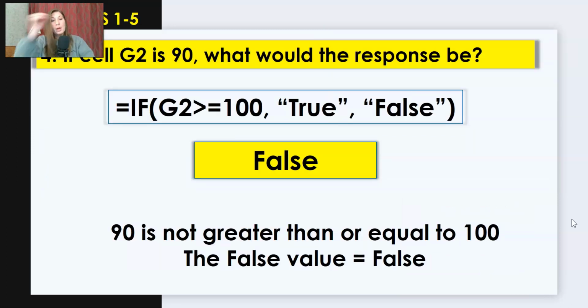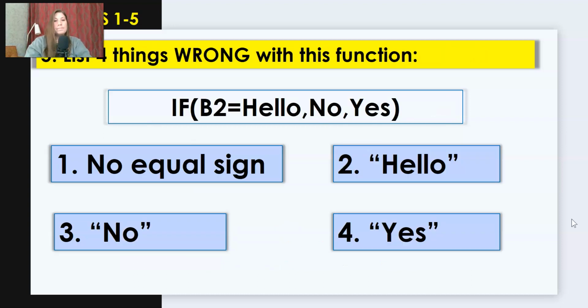All right, number 4. If cell G2 is 90, what would the response be? So if G2 is greater than or equal to 100, you have your separations of commas, and you have your quotation marks around true and false. Your answer would be false. So 90 is not greater than or equal to 100. Obviously, it is less than. So it does not meet the criteria. Therefore, it is the false response. And the false response in this case is literally the word false.